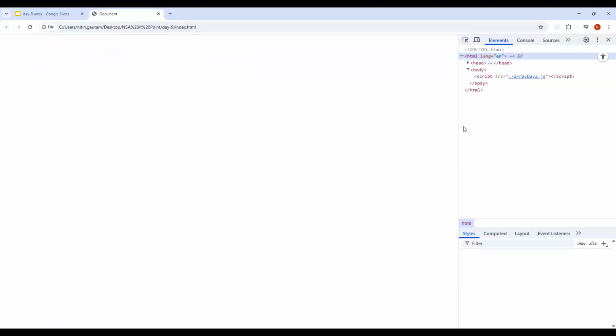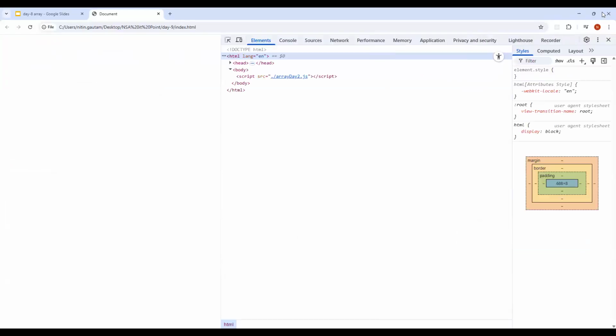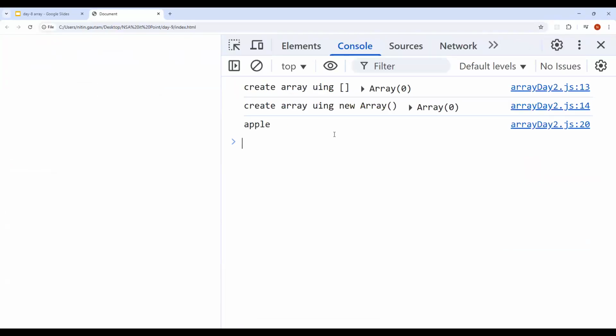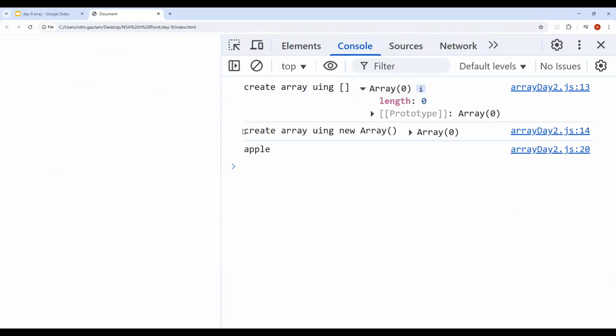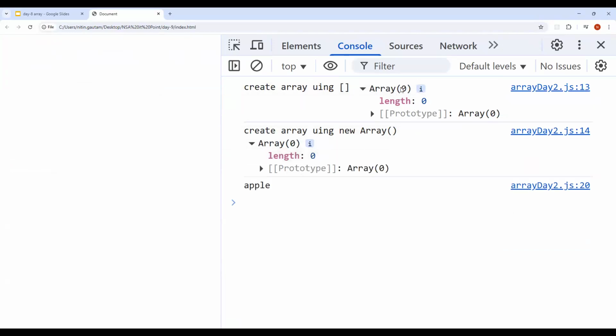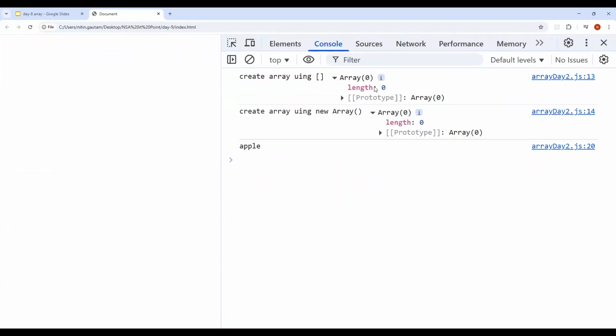Inspect. We'll get this. Just the console. Creating an array, we got an array. And creating an array using new Array, we got the same thing. There is no difference. Does anyone have any doubt about this new Array method? No. Correct. Let's see other things.